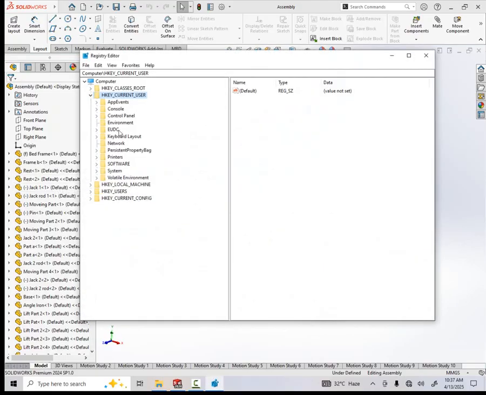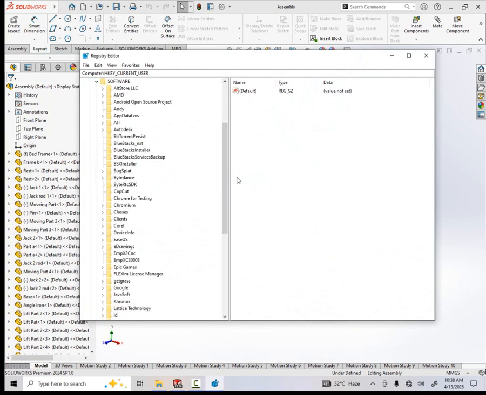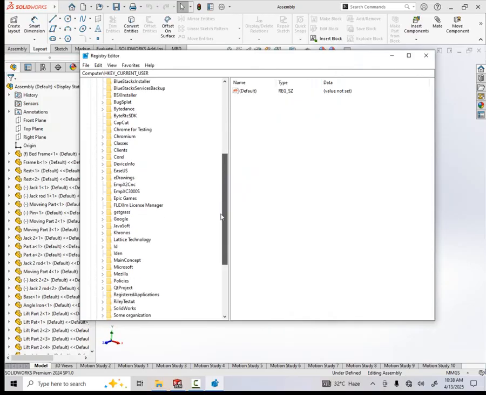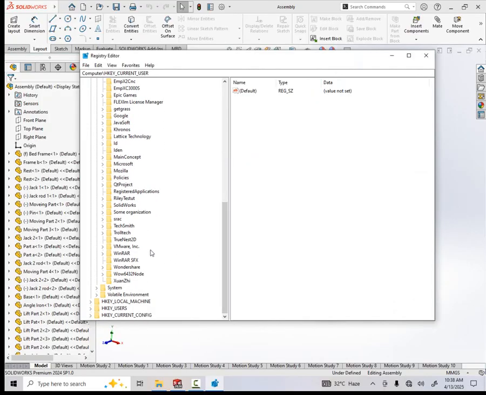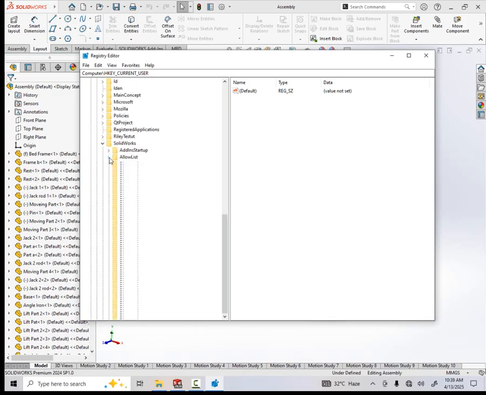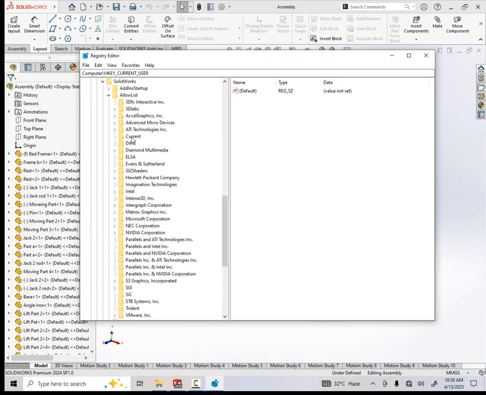Click on it and then expand the option HKEY_CURRENT_USER. In the HKEY_CURRENT_USER you have to search for the Software, and in the Software search for the SolidWorks. So here we have the SolidWorks. So here you have to expand the option allow list, and in the allow list you have to select the current folder here.